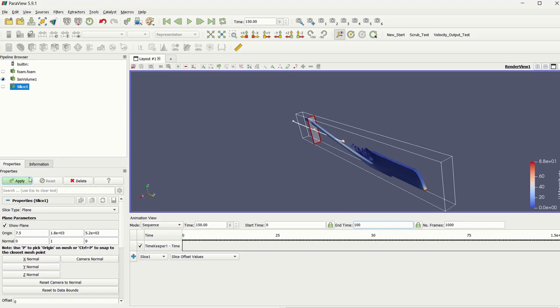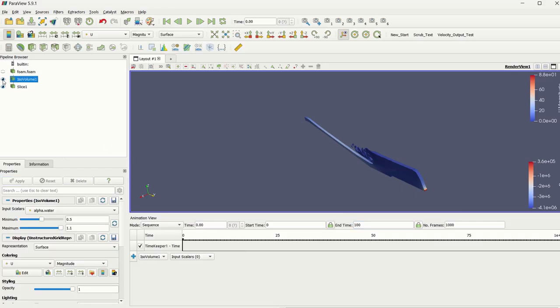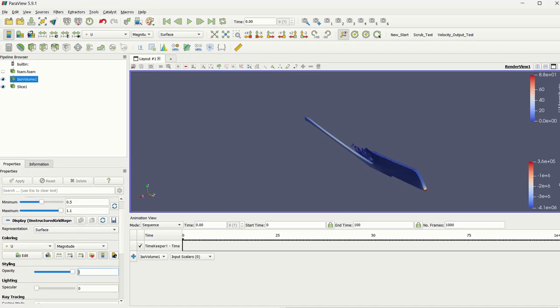And then let's go ahead and give ourselves about 1,000 frames, and this just helps set up the animation to run smoothly later on. I haven't yet clicked apply on my slice, but I'm going to go ahead and do that. Okay, so now we see the slice there. I'm going to turn my ISO volume back on, and I'm going to make it a little bit more opaque. So now we can see where that slice resides.